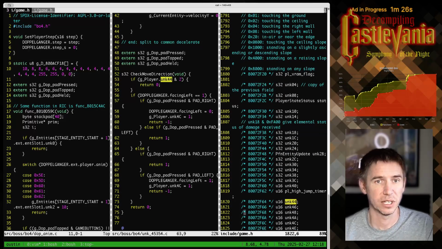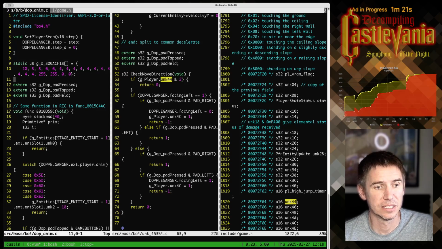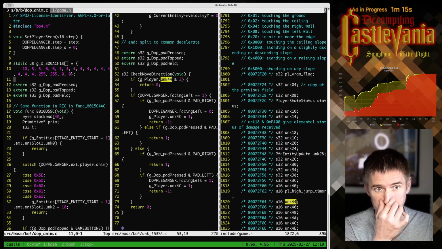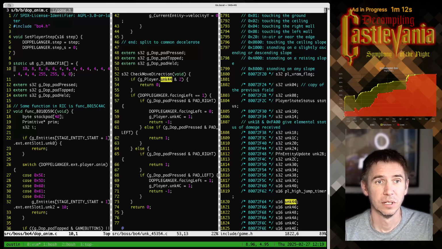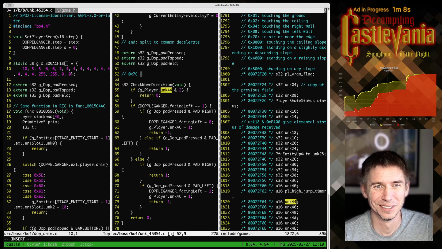So now we need to go through and first we need to figure out what symbol is being referenced in check move direction. And I'm going to make a little note here because I know that I'm going to forget numbers.